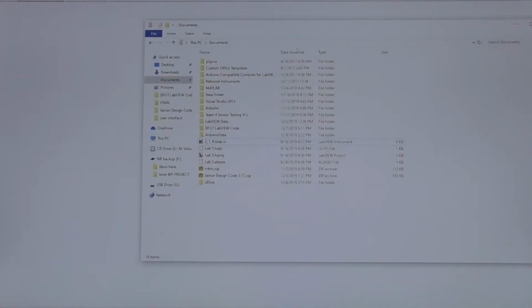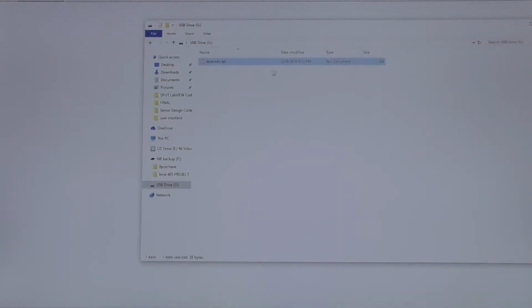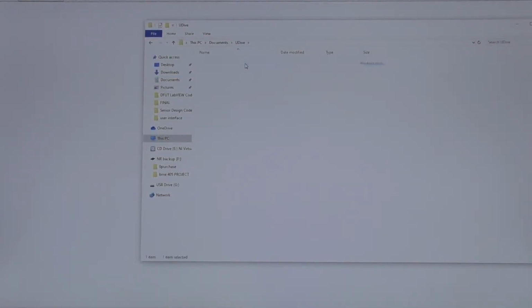This information is saved to the SD card for decompression calculations. A folder is also created on the PC to store the user's complete dive history. The user is now ready to dive.